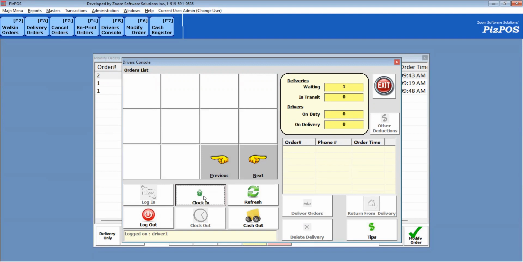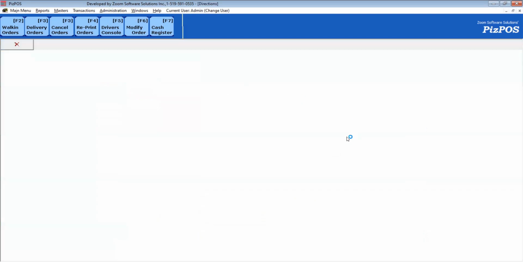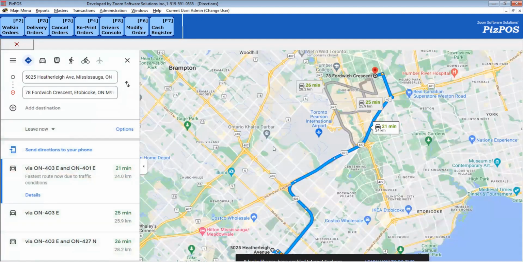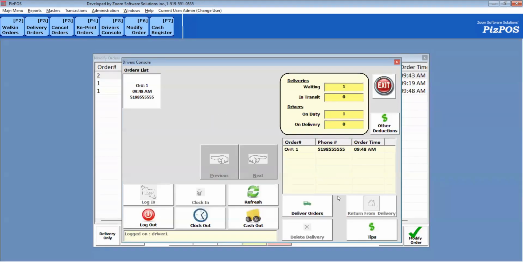Once I click on clock in, it changed. Now we have 1 driver on duty today. There's no delivery in transit and no driver on delivery. So for example, now he wants to take this delivery, you can click on that. If you double click on that, it will show you the map for that delivery, so they can see where they have to go, but that's totally optional. If they don't want to, that's okay.